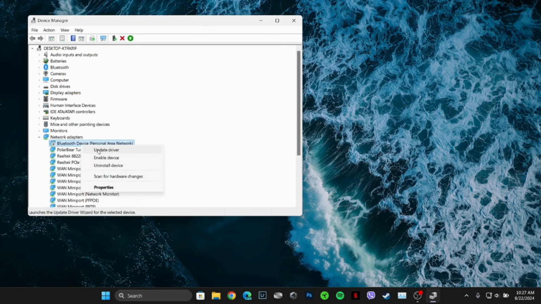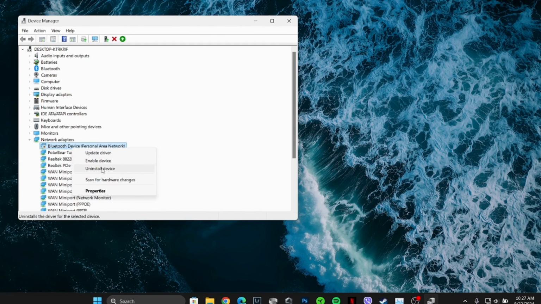If the updates are available, then you have to click on Update Driver and you have to make sure that it is up to date. Even after updating, if you are facing the issue, then what you want to do is uninstall this driver and then reinstall it again. Reinstalling will definitely fix the issue and then you'll be good to go.